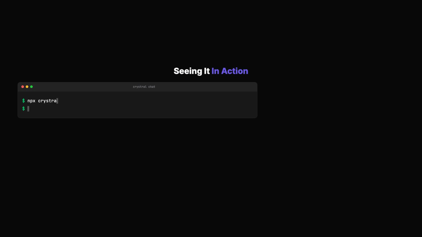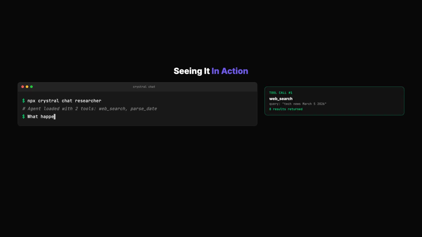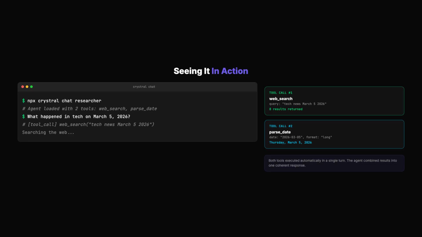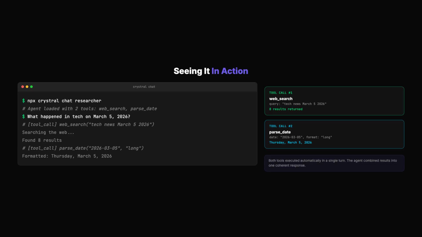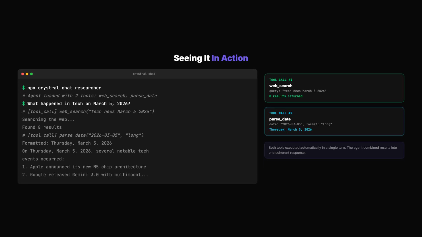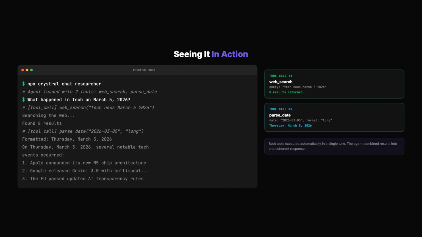Let's see it all in action. When we send a message to our researcher agent, the LLM analyzes the request and decides which tools to use. It might first call web search to find relevant information, then use the date parser to format some dates from the results. Each tool call happens automatically. The agent receives the tool results, reasons about them, and produces a final response that combines everything. All of this happens in a single conversation turn, completely transparent to the user.